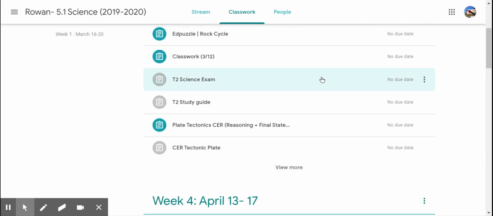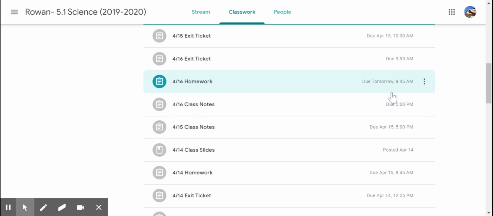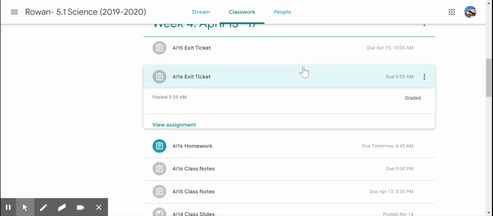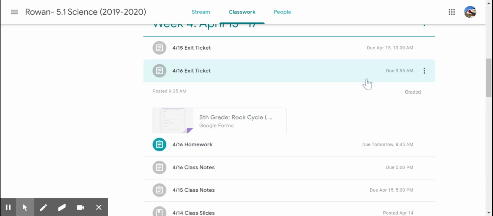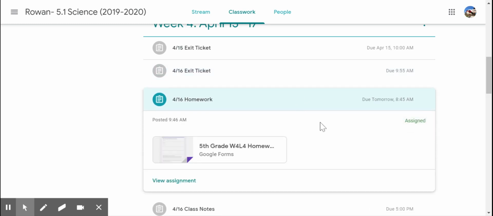So let's take a look at this week. Something that was due at 9:55 a.m. today was an exit ticket. And this exit ticket we see was submitted and it was already graded. If we go into this next exit ticket that's due, this homework assignment, it's due tomorrow at 8:45 a.m. You click on it, you can see in the corner that it's been assigned, but the scholar hasn't completed it.